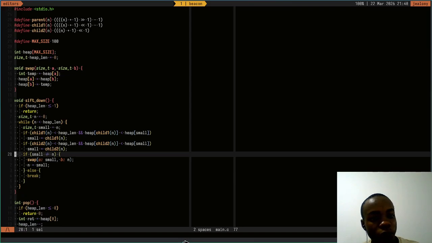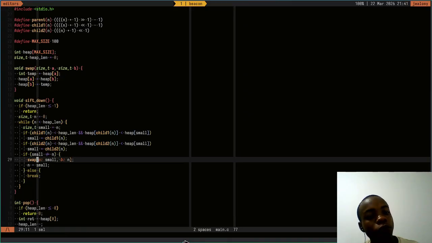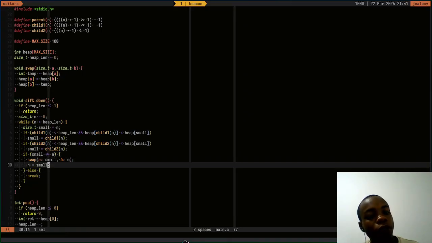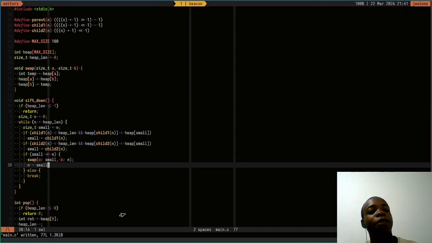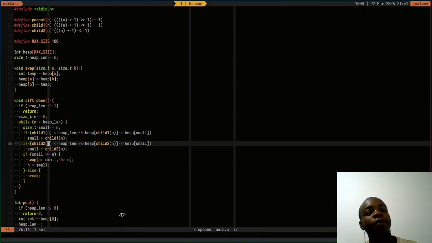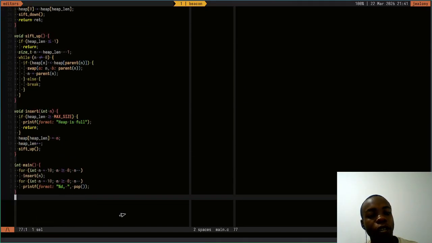If small is not equal to n, and the smallest value was one of the children, then you swap it with one of the children. Let's try to run it like this. Oh, and actually that was the issue. 0, 1, 2, 3, 4, 5, 6, 7, 8, 9, 10, and everything was fine. Good. I won't count how much time it took me to debug that. But well, we implemented our binary heap.